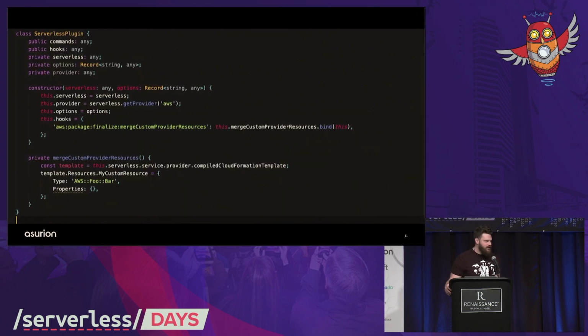So here's another example that shows it. I didn't want to get too complicated with it, but you can see in that merge custom providers resource function, we're extracting this compiled CloudFormation template, which is obviously an AWS specific thing. And this template is actually the CloudFormation template, so we can add things to it. For example, here we're adding something called my custom resource, and you can see just by looking at the syntax, we would give it the same type and properties that we would for any other CloudFormation resource.